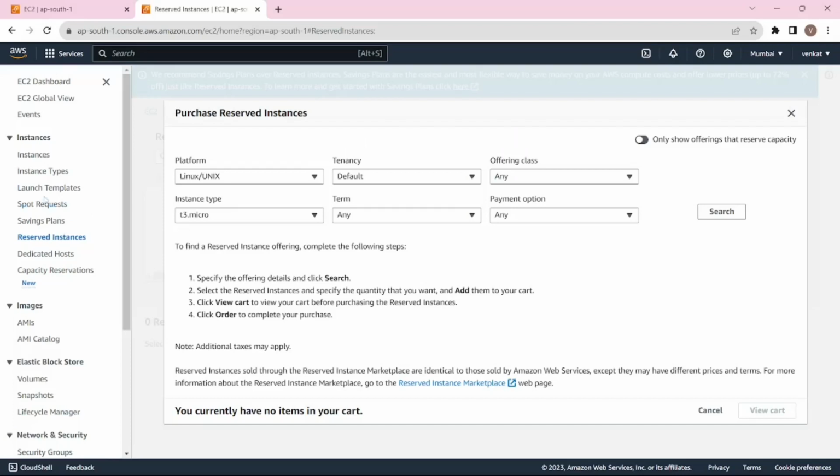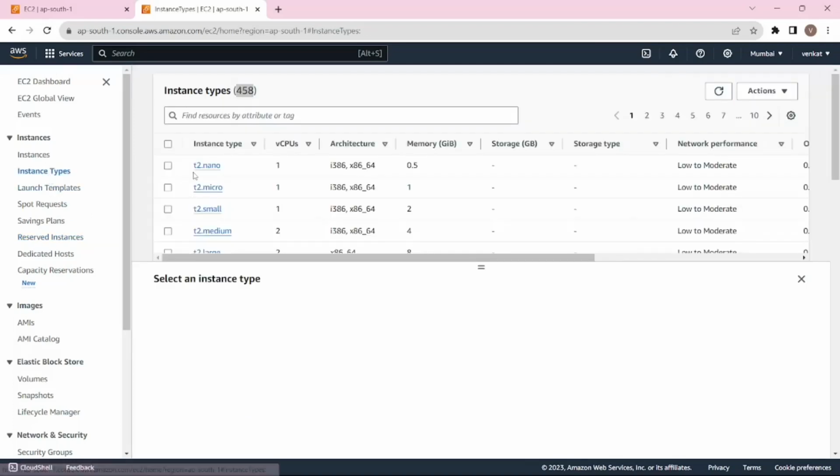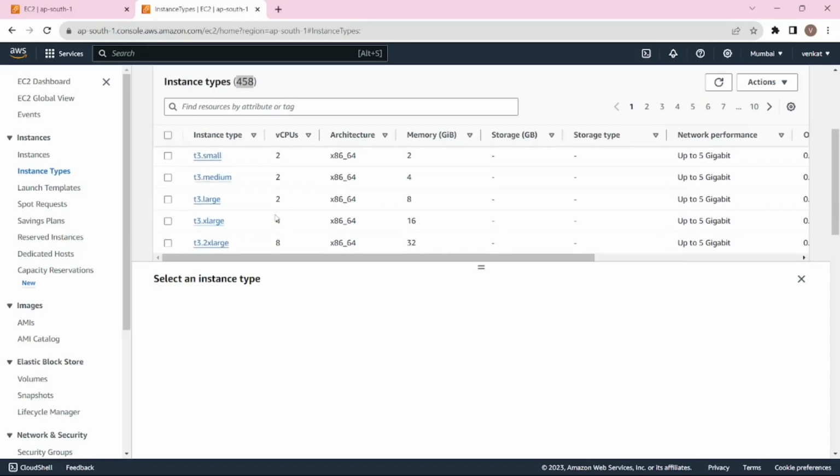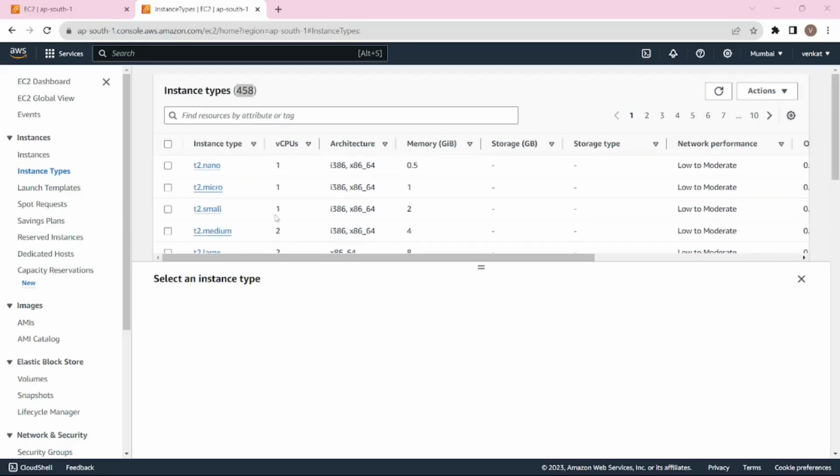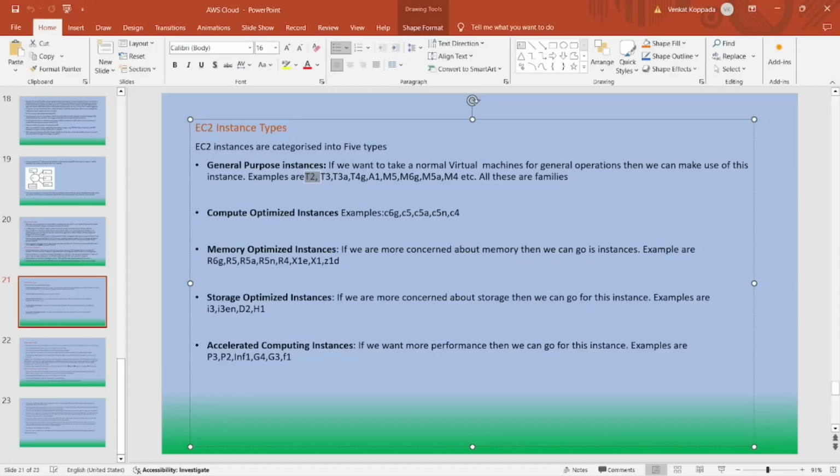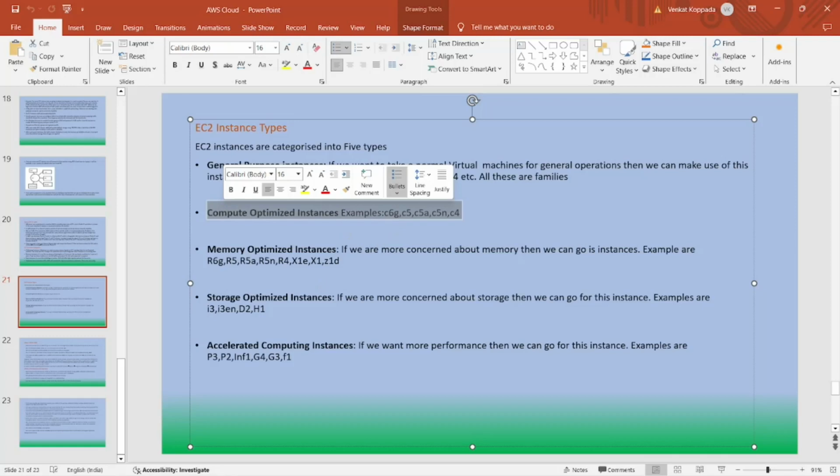If you go to instance types, here we have T2 nano, T2 micro, T2 small. All these come under the general purpose instances. T2 belongs to one family, T3 belongs to one family, A1 belongs to one family. Next we have compute optimized instances. C6G, C5, C5A, C5N, all these come under compute optimized instances.